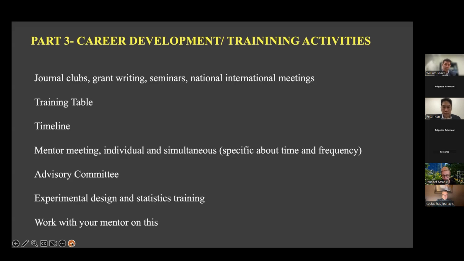A timeline is helpful, often in visual form, and this should hit on issues like when are you going to meet with your mentor, both individually and your whole group of mentors? What is the frequency? What is the time that you're going to do that? Are you going to have an advisory committee? Again, this is a suggestion that's come straight from the NIH.